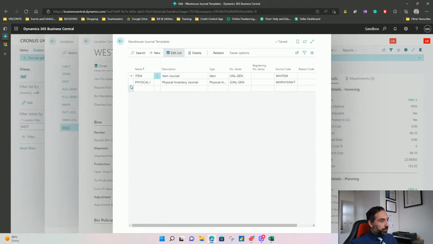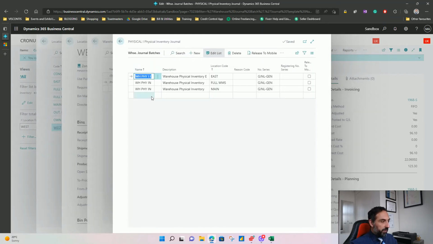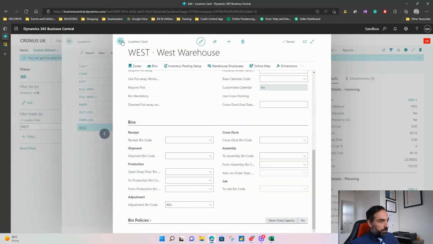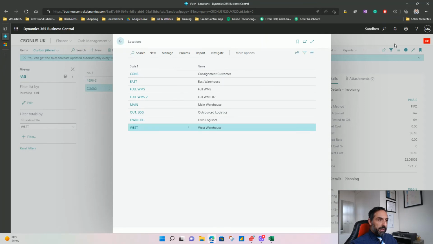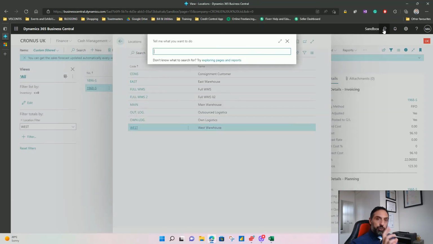And then you want your physical inventory journal templates for when you run physical inventory, and you get your teams to, let's say, West to check inventory. So this is going to be West, and it will be my West. Excellent. So now we have the templates, we have the warehouse employees, we have everything in the adjustment bin. It's now time to do a warehouse item journal.